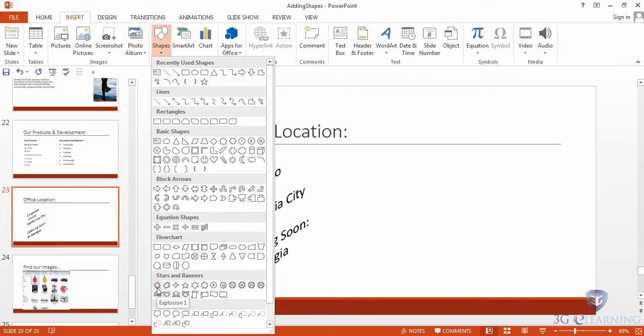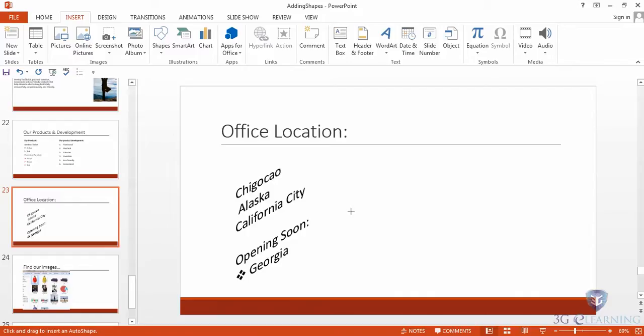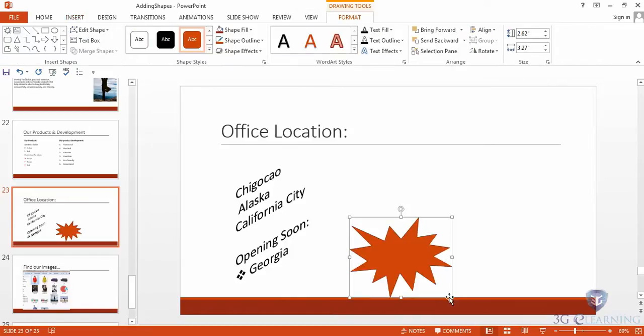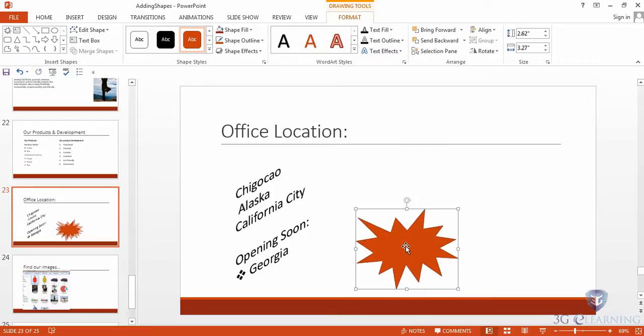Let's put a star in. Now you'll notice that it didn't immediately dump a shape right in. It's actually waiting for me to draw the shape. So I'm going to take my mouse and click and drag according to what size I think it's going to start out as, knowing that I can resize it at any time, and then let go when I'm happy with it. So now that I've got my shape, there are a couple of things I can do.